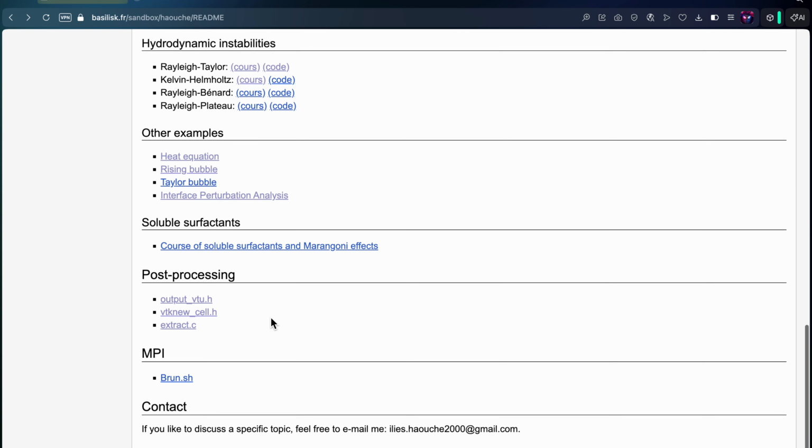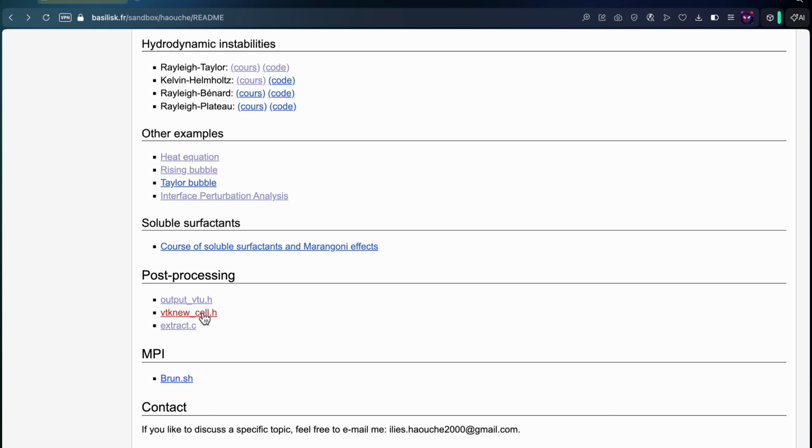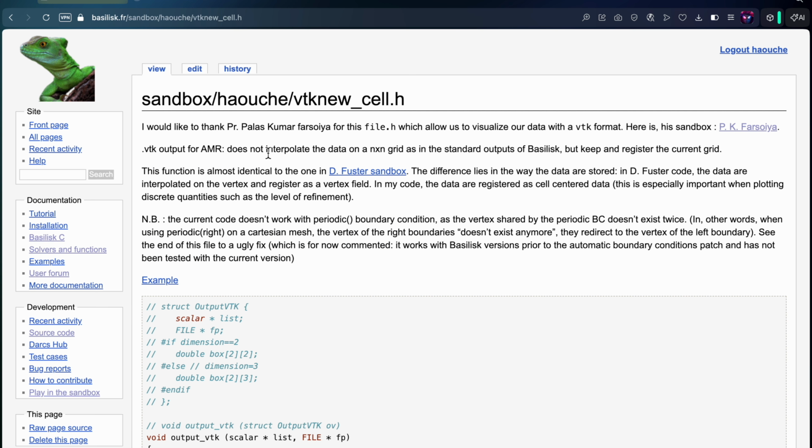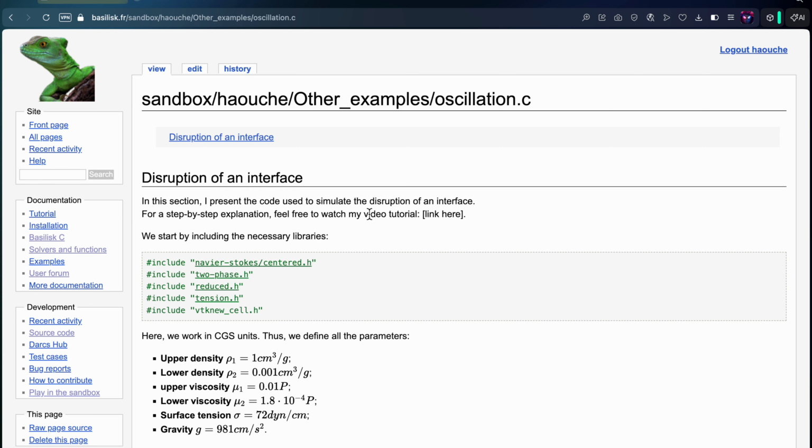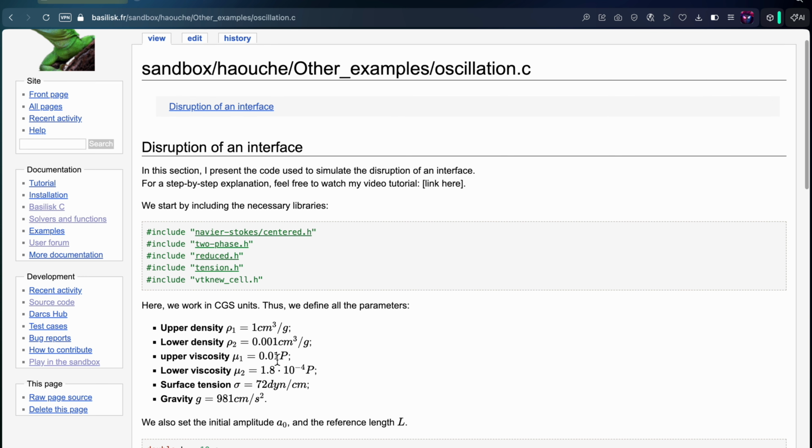So if I go back, here is the folder. This file comes from Professor Palas Kumar Farsoiya. You can find his sandbox here. Just click and you reach his sandbox. And for us, we will start to explain the problem.